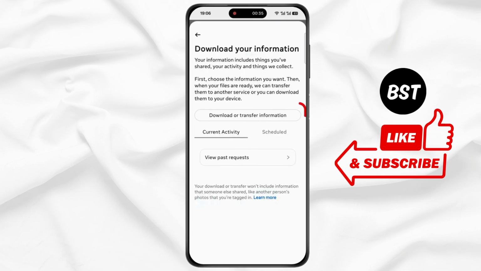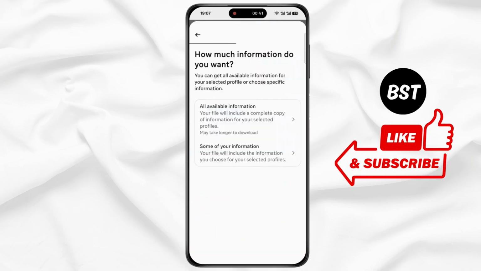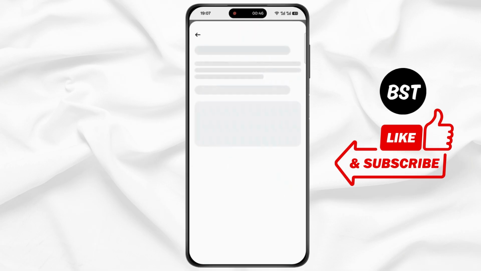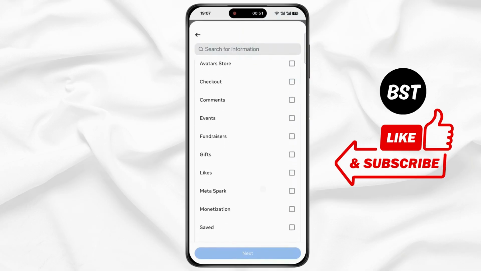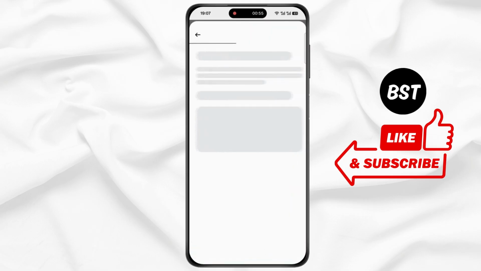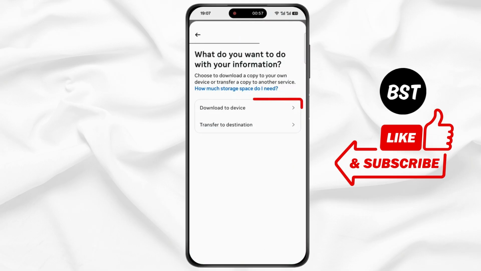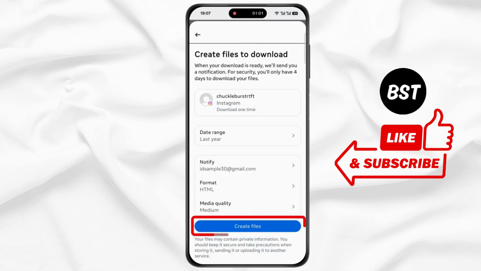Now wait for some time. Then tap on download. Now select your Instagram account and tap on next. Now select some of your information. Now wait for some time. Now scroll down and select likes. Then tap on next. Now select download to device. Then tap on create files.